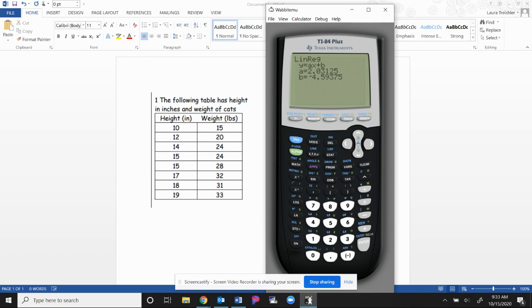You can also see here that my R value is not showing up. In order to get my R value, I need to come down here to catalog and scroll all the way down to diagnostic on, enter, enter. Now that my diagnostic is on, we're going to try this again. Hit stat, go down to linear regression, enter, enter again. Now you can see that my R value actually shows up.